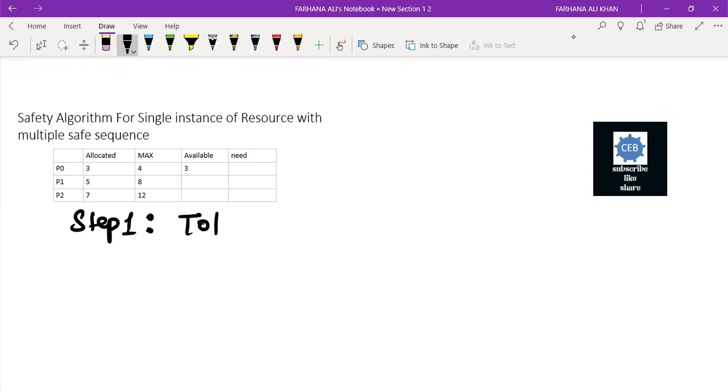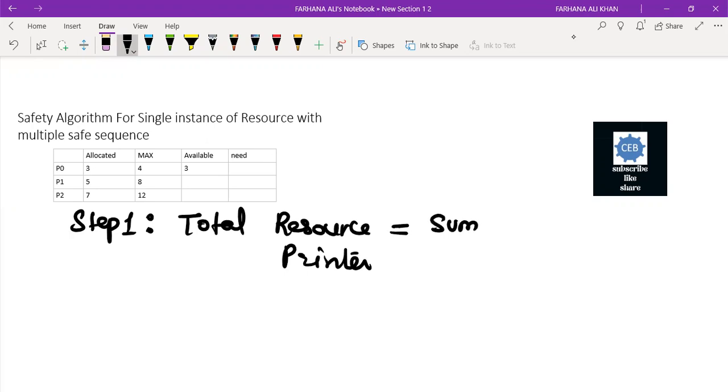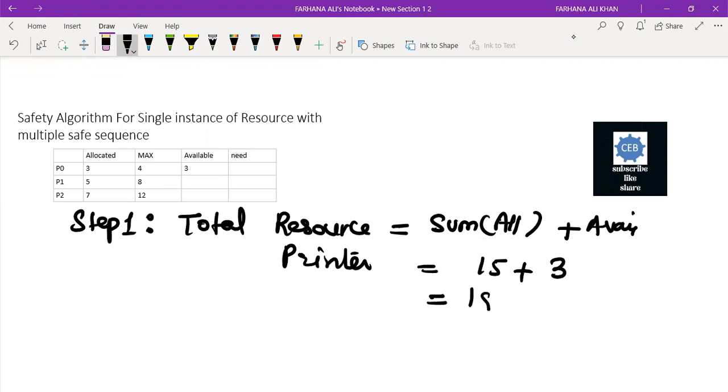So the total resources in our system. For example, the resource is a printer in our case. We are going to calculate the total number of resources. The formula will be the sum of all allocated resources plus the available resources. So what is the sum? 3 plus 5 plus 7, that is 15, plus available resources is 3. So the sum is 18. That is, we are having 18 printers in our system.